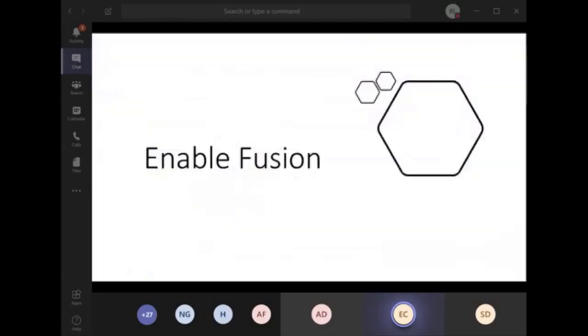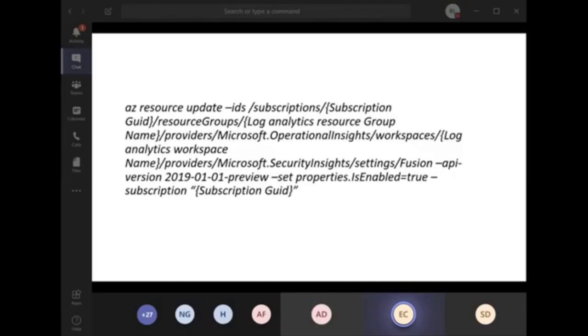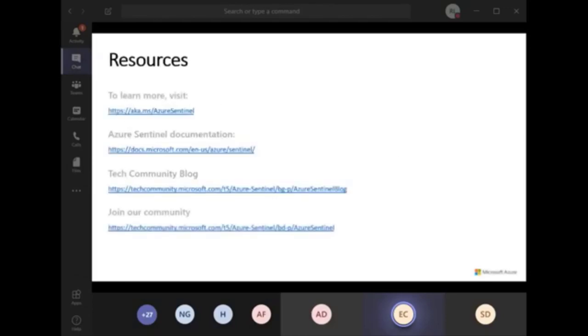Other than that, the most important thing is to enable Fusion. Fusion is the AI machine learning portion of Sentinel designed to help analysts with alert fatigue. Open the Cloud Shell, select PowerShell, create a storage and authenticate. And here you can see the Cloud Shell. You can enter your subscription and resource group so that it will automatically generate for you when anything happens, to analyze the data and also to trigger the alert. Okay, that's all for my demo.